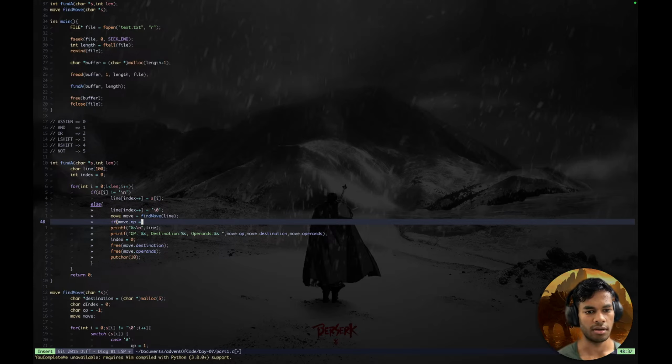Wait, maybe I messed up a bit when I was finding a move for output 0. If I did not add the null character to move destination, destination d_index equals null, and then operands op_index equals also null. That should be cool. And yep, here I have this.